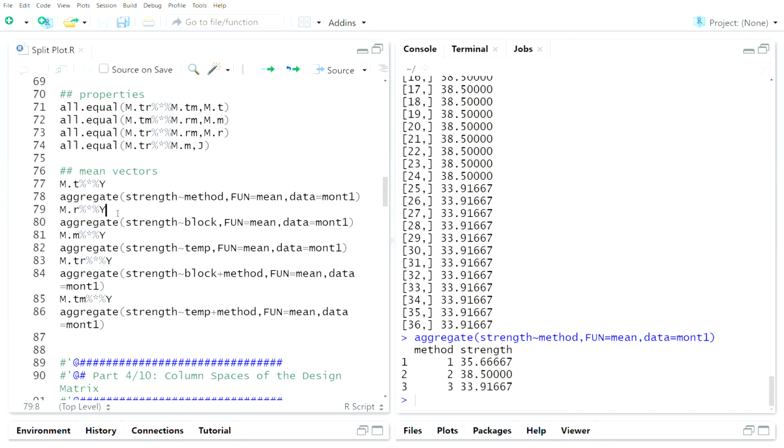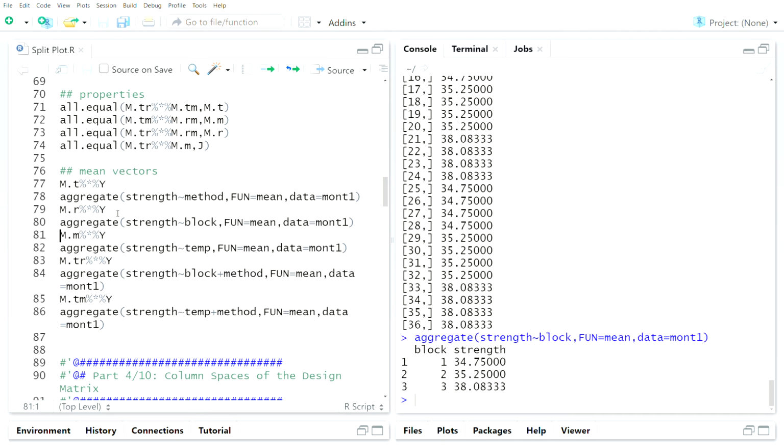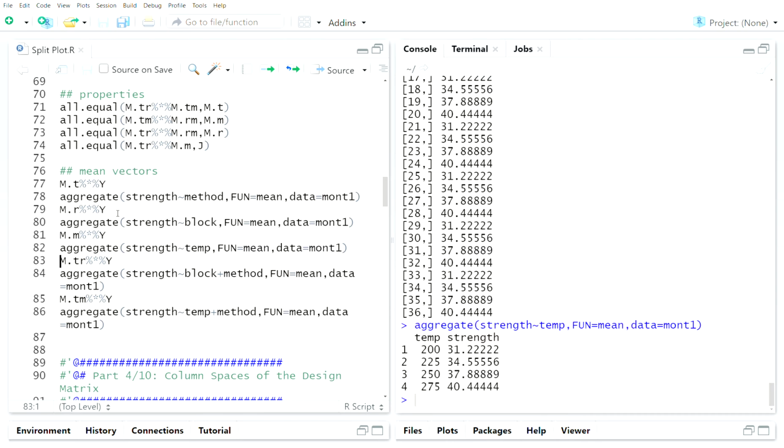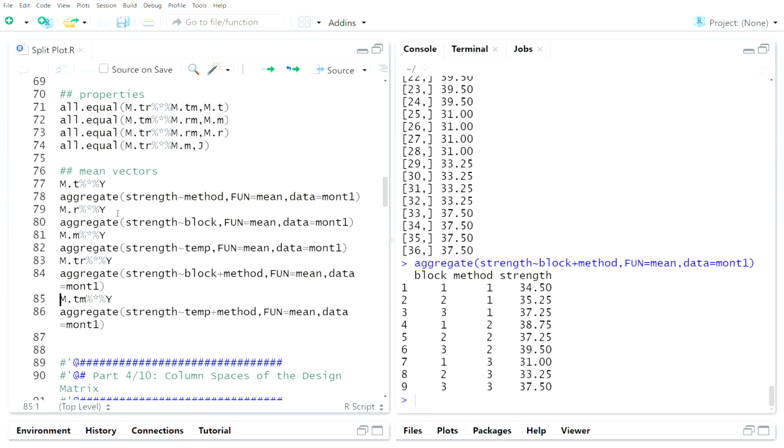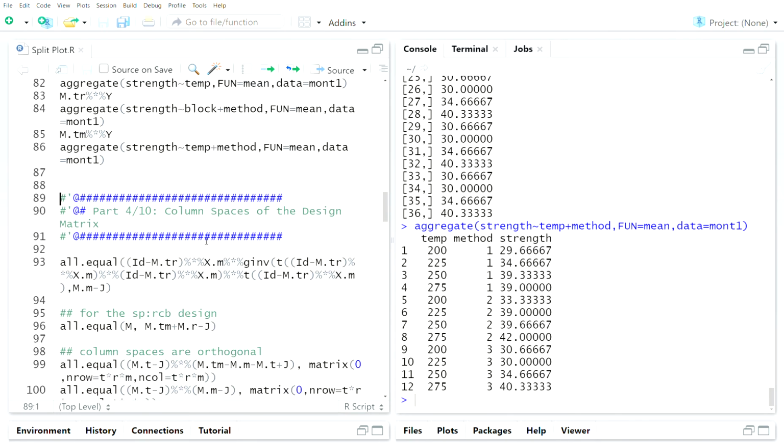And I'm going fast, but I'll put the program in the comment section so you can copy and paste it. I would so encourage you to go through the previous videos and then run this R program side by side. These mean vectors have a specific structure, and I'm just going to go through them fast because otherwise this video will get too long.